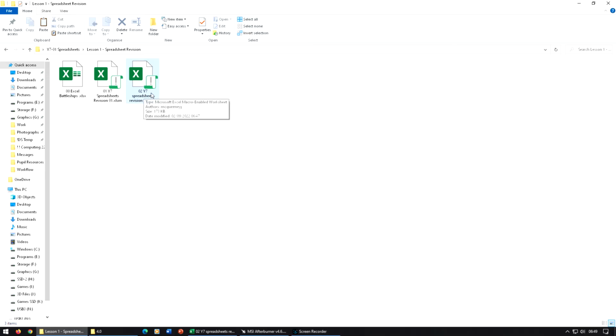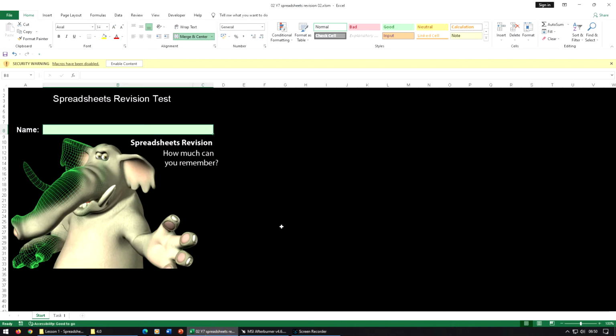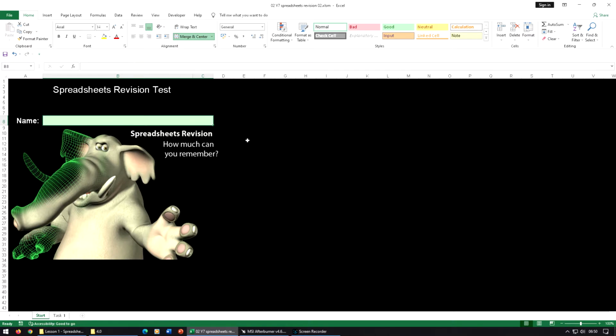Going to start by loading up the second Year 7 Spreadsheets revision. Once that loads up, you're going to have this yellow security warning at the top. We do need to enable the content, so always do that first. Enable the content. You may get a pop-up here. Just say yes and click OK.